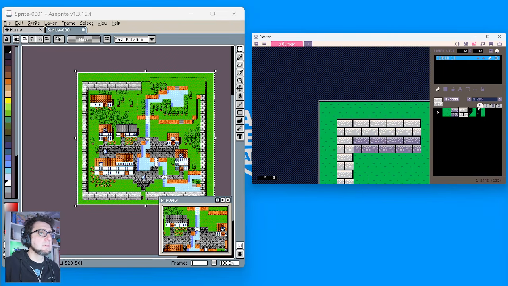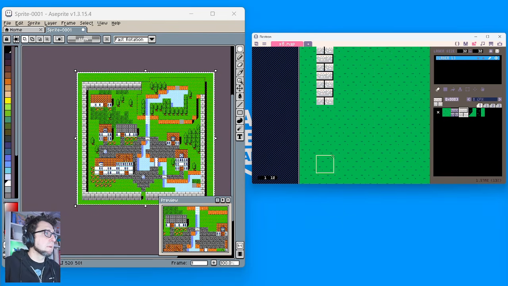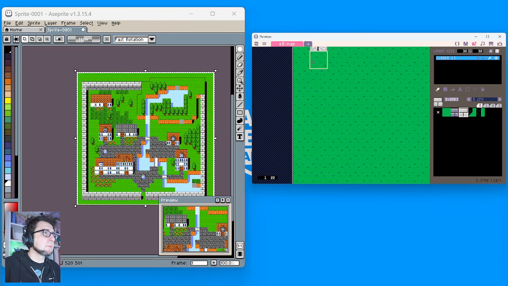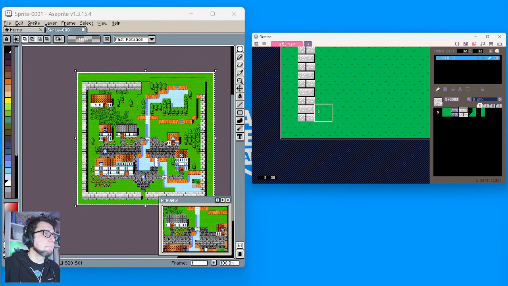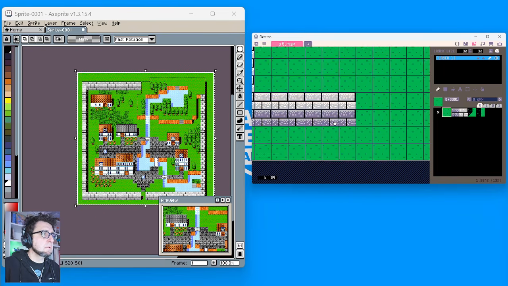Oh, I got it wrong. Yeah, this is nice. I haven't used the map editor in Picotron yet, so this is kind of nice. So like this, right? Technically like this because it's a little bit taller. I wish it was a little bit taller.